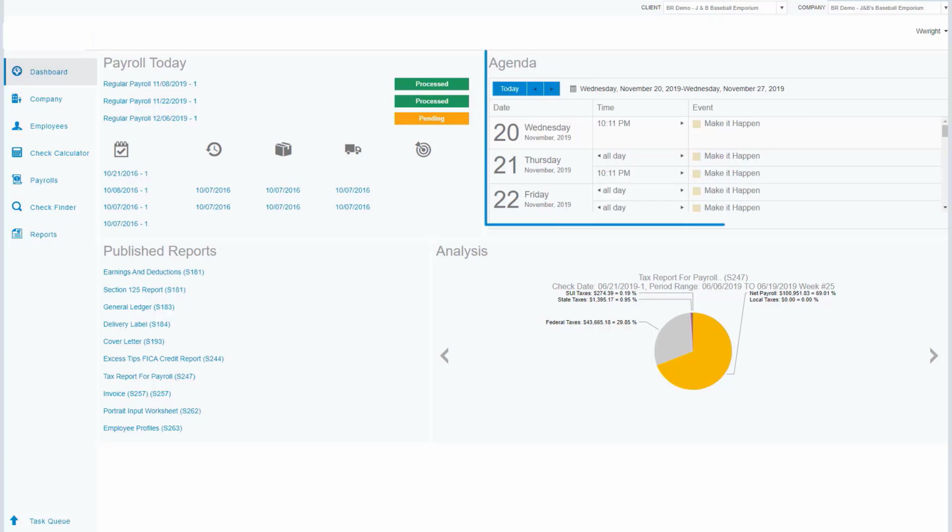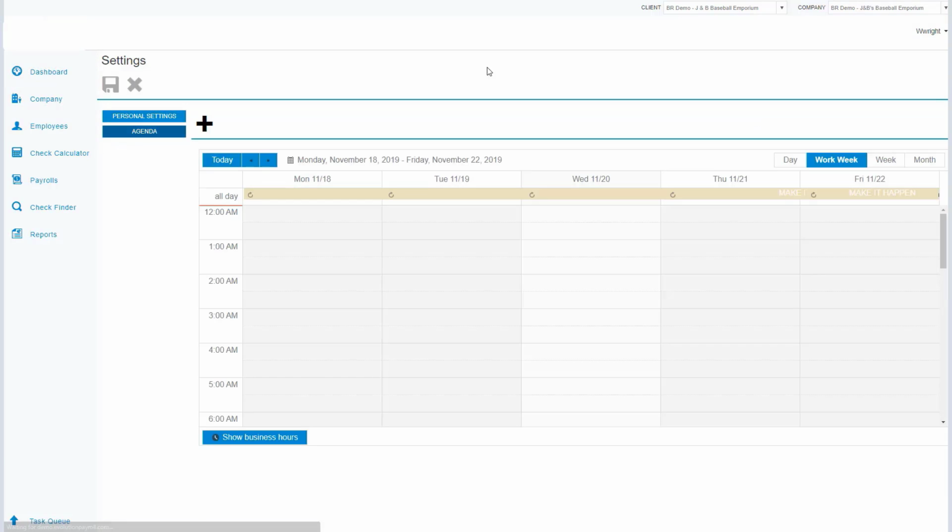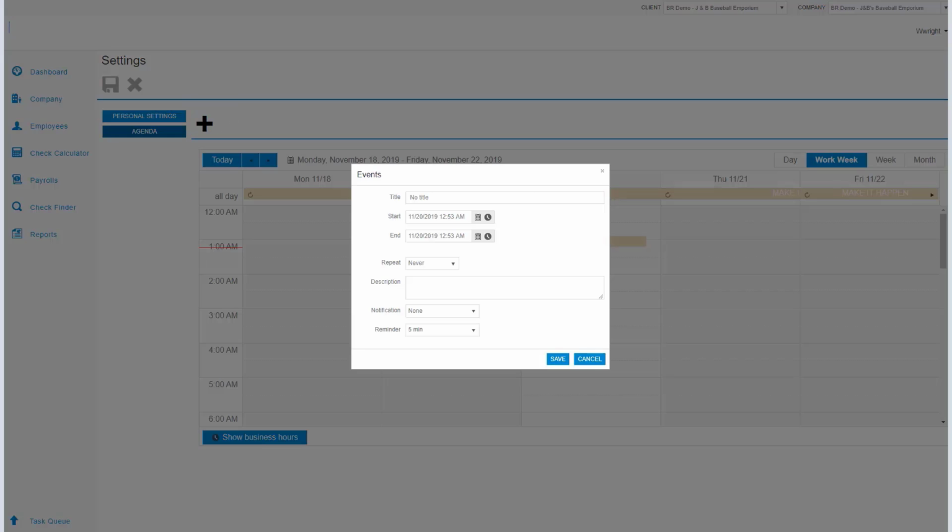And in the right quadrant, we have the agenda, which is the ability to enter specific tasks that must be done for that day. We can easily add items to our agenda by simply clicking on Agenda. We can see items for the full day, or we can show our business hours. To add an item to our agenda, we're simply going to hit the plus icon. And as this populates, we can add a new title, we can add the start and end time, if it's going to repeat, a description, and we can also set up a notification.